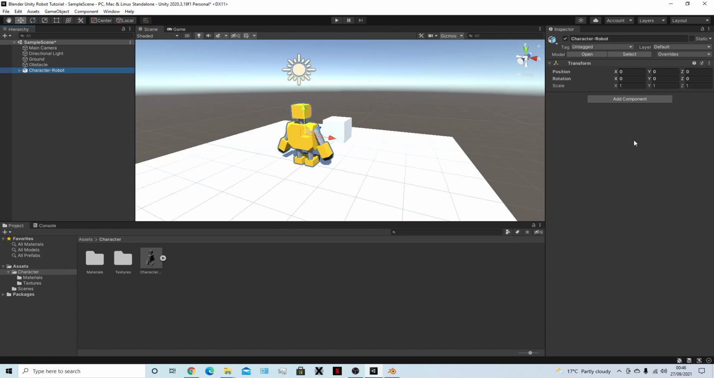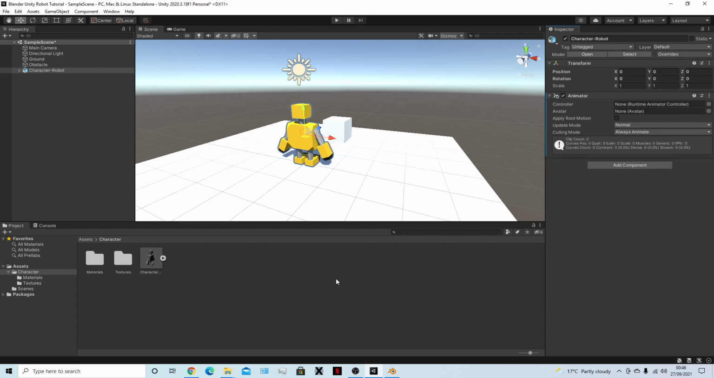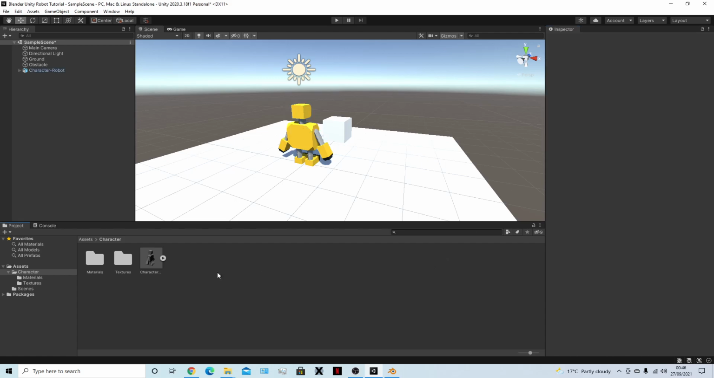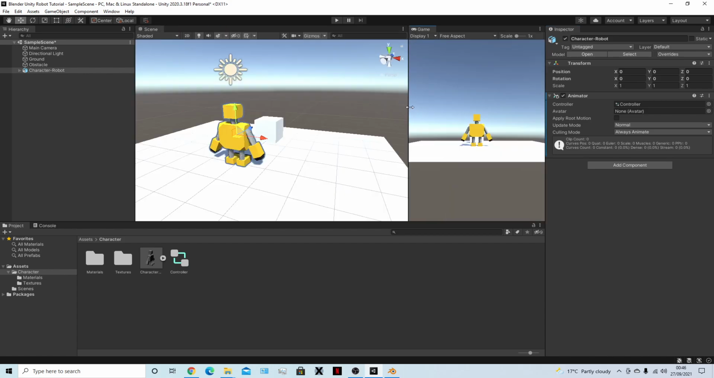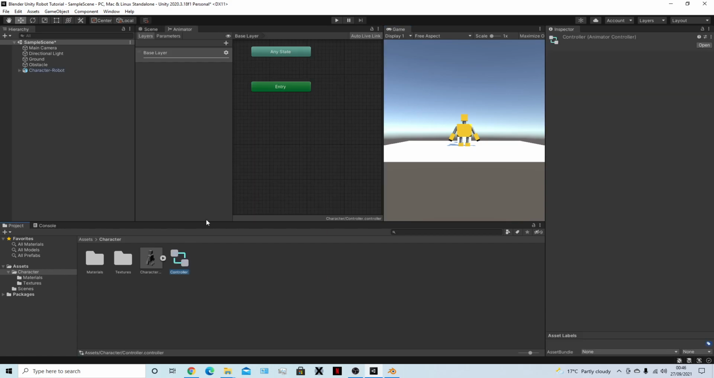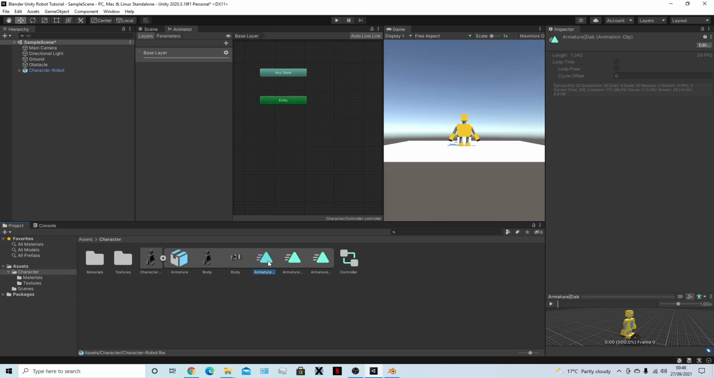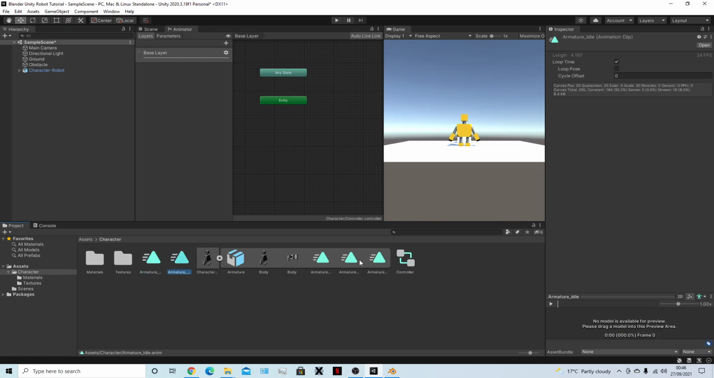Okay, so select this character, add component, animator. Over here, right click, create animator controller. Let's just type in controller. Select this and drag this in. I'm just going to drag this out because it makes it easier to see stuff. So open this tab. Now let's just sort this out first. Control D, select each one, Control D, Control D. So this is the dab one, no looping, looping, and looping.